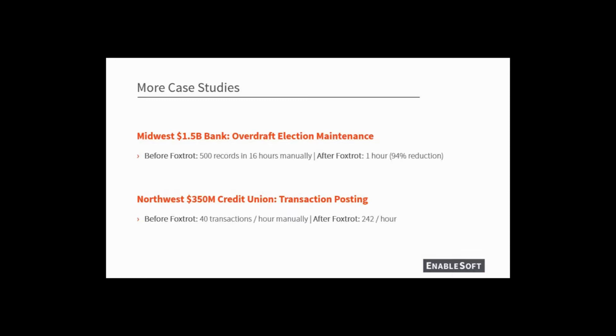A couple more case studies, and we'll bring Ken on. $1.5 billion Midwest bank. They actually have a reward checking system where if a customer meets certain criteria, number of branch visits and online banking elections and things like that, they are awarded or given overdraft protection automatically. They have to change that status on about 500 accounts each month. Prior to Foxtrot, it took them 16 hours to do that by hand, and after Foxtrot, it's done automatically in about an hour.